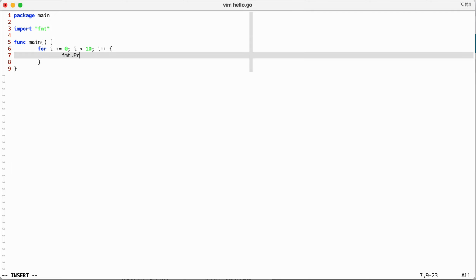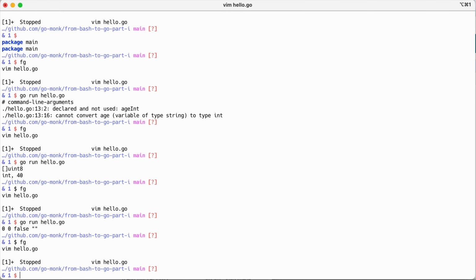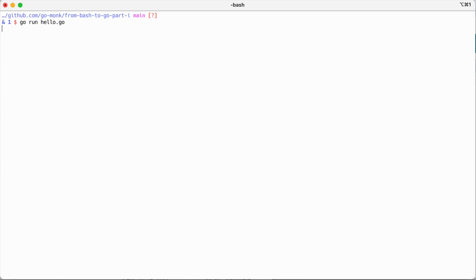So we can print the variable i, and when we run it, we get 0, 1, 2, 3, 4, 5, 6, 8, 9.